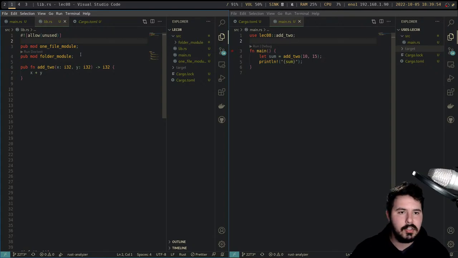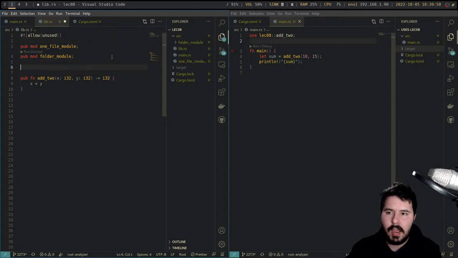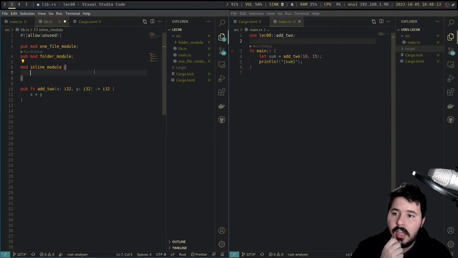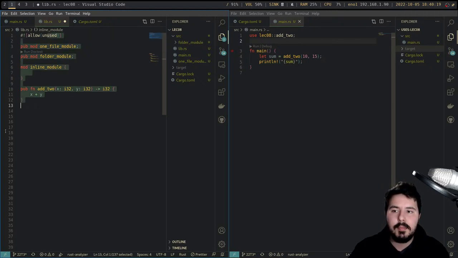There's a few ways to work inside a new module. The simplest of which is just defining a module inline like this, where we just say, I'm going to create a new module. I'll call it inline module in this case. The naming convention is usually lower snake case, as we've seen here. Anything in between these braces here is its own separate submodule. Note it's a submodule of whatever we've got here.